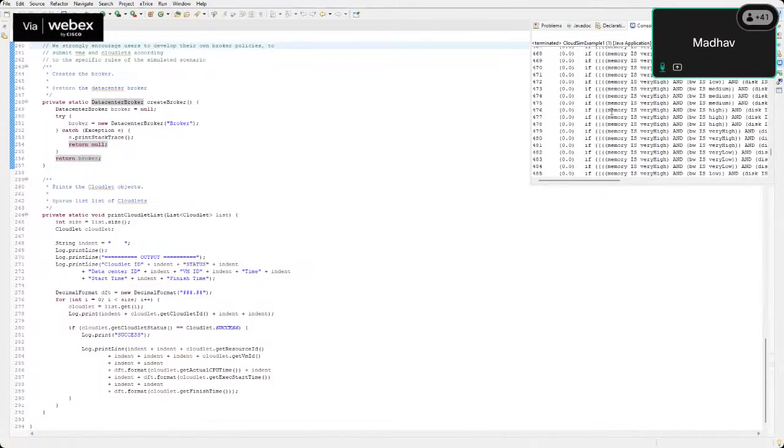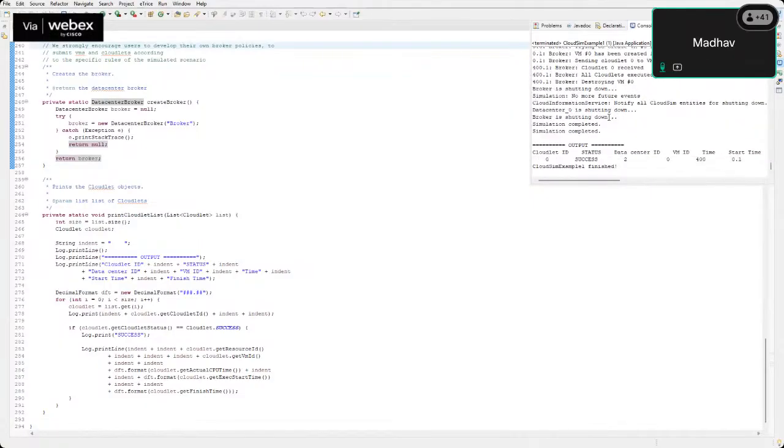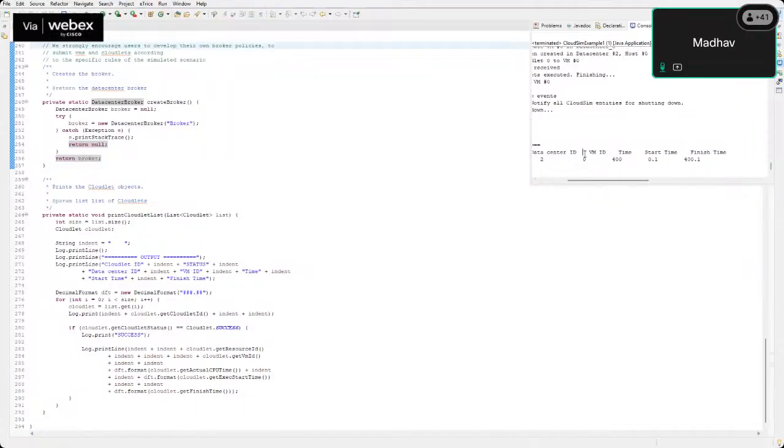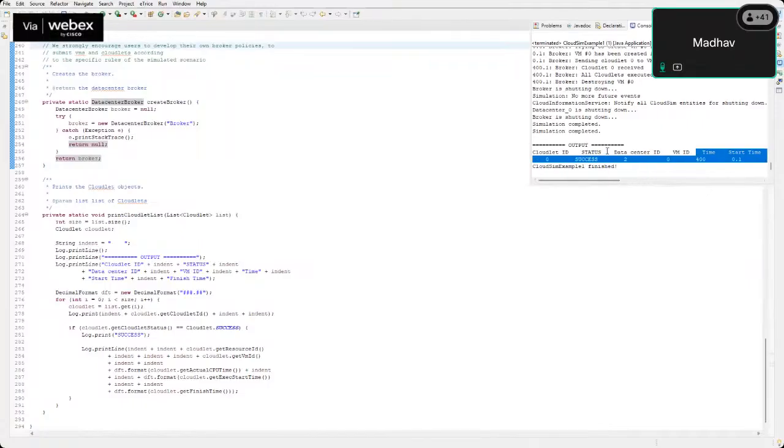So when I run this code, this is the output. Now you can see the status is success. The data center ID is 2, because in this example we are taking one user at a time. So it is showing that the status is success. The data center ID is 2 and the virtual machine ID is 0, and it is taking around 400 milliseconds to execute one task. So this is the output of our first example.